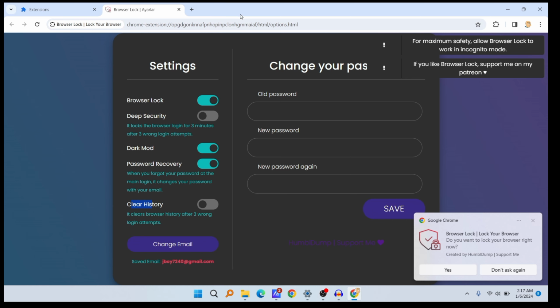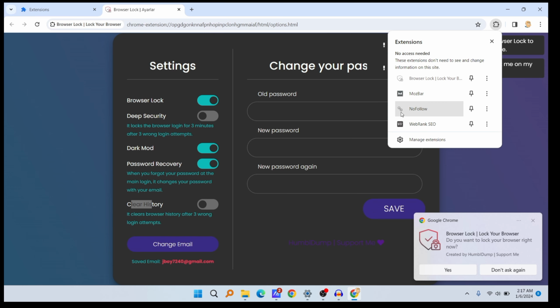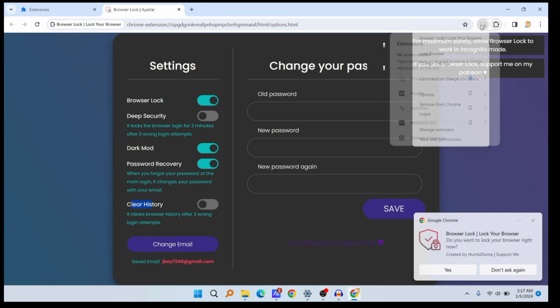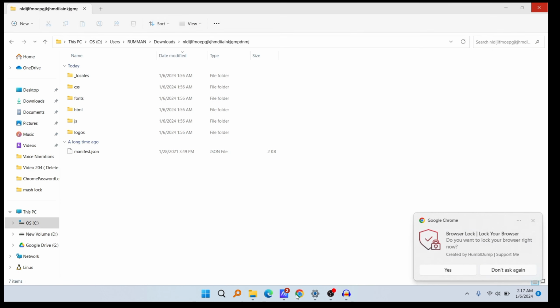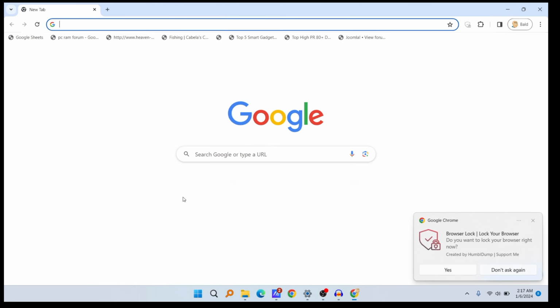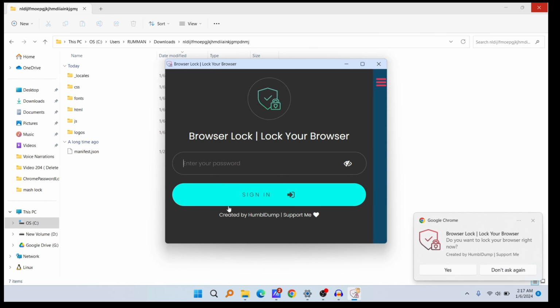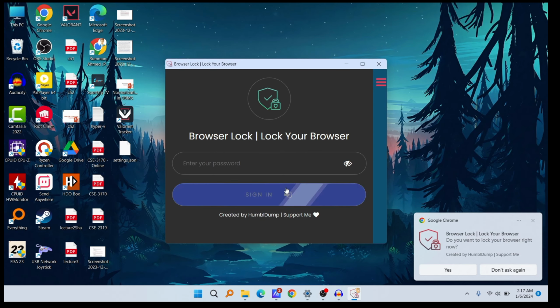So now let's see how it works. If you just click on this extension here, then you can see the extension Browser Lock. So let's pin it so we can see the icon here at the top. Now we will close our Chrome browser again, and now let's open our browser and see if this extension works or not. Here you can see that our browser has locked us, so we cannot use our browser without putting our pin. So let's say for example we are putting 123.